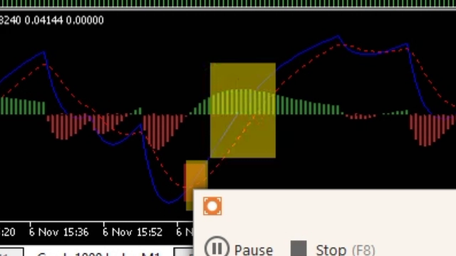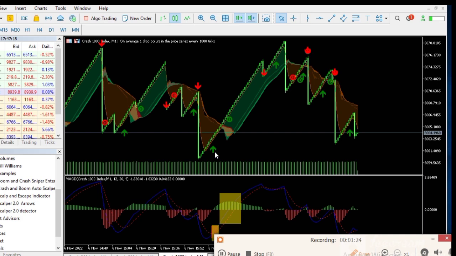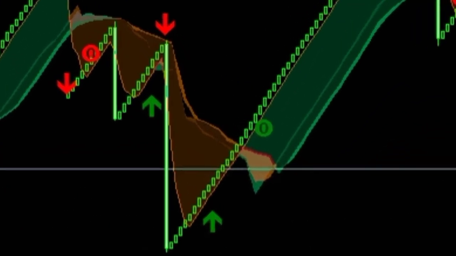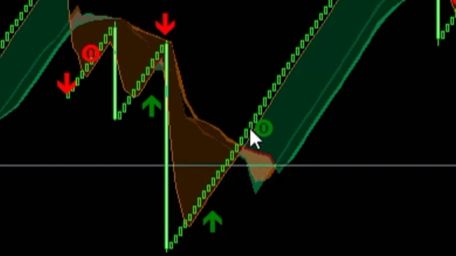The next thing, we are going to be looking at the customized MACD on the main chart. Let it cross from red, or rather brown color, to green. When it crosses to green, then you will see a green circle. So the green circle there is actually your entry confirmation.